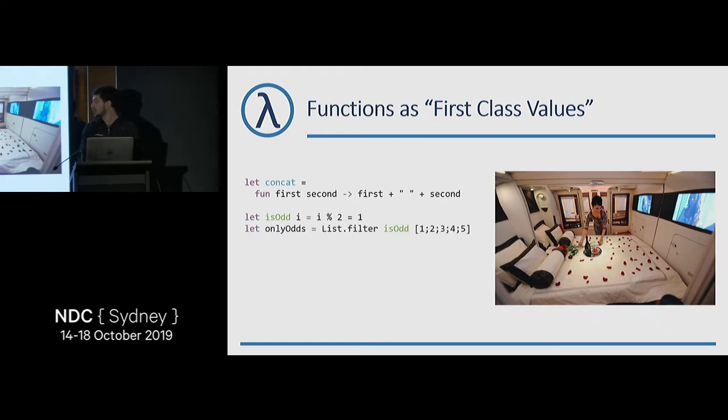So the only odds binding that's up on the slide is an example of passing a function as an argument. We're passing that isOdd function to the list filter function as an argument. The list filter function will then use it to filter the list down to only odd numbers.